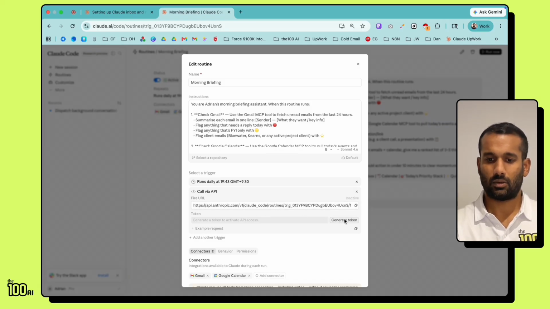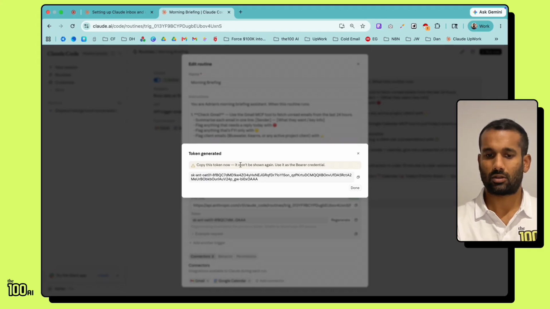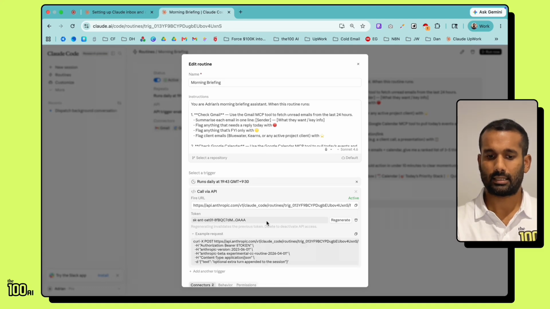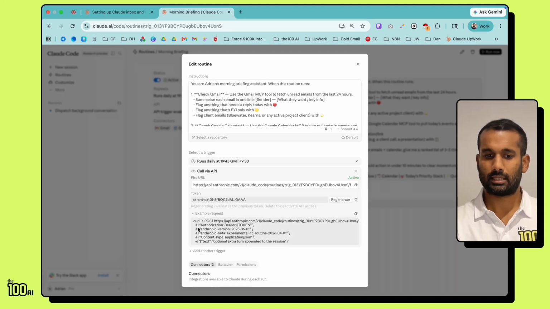So it gives us the URL and it gives us this generate token, and it says copy this token now, use it as the bearer credential. And what does that mean? If you look at this example request, you can see one of the parameters here is this authorization bearer, and then there's this dollar token, which is basically going to use the token value.